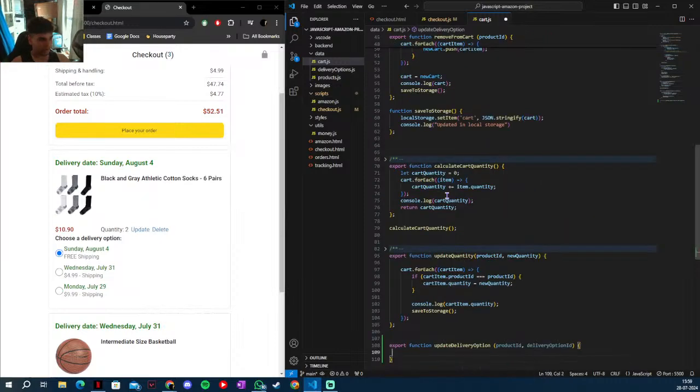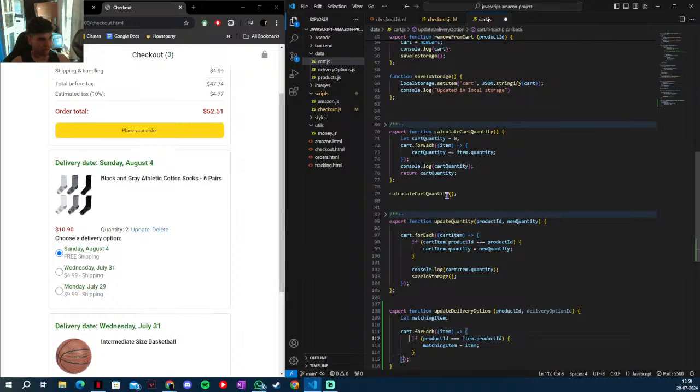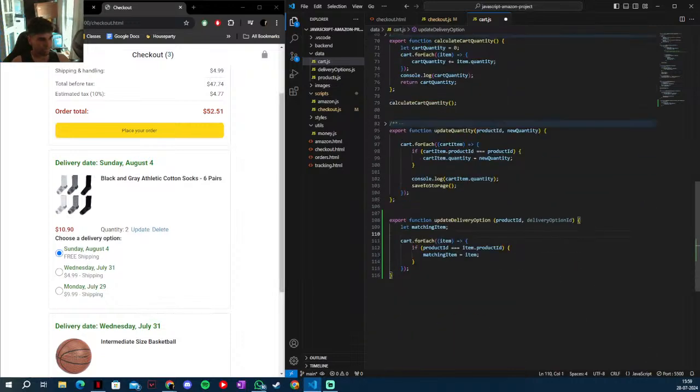This is the code, I believe. This is the matching product in the cart. So let's just make a copy of this code. We're going to select it, right click copy, and then paste it into our new function. If product ID is equal for each item in the cart, we see the matching item is equal to the item, right? And then this loop runs through here, and once we get the matching item, right?